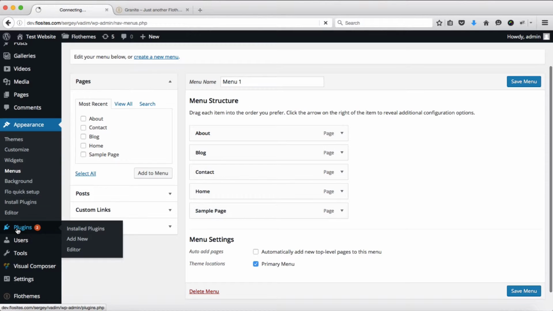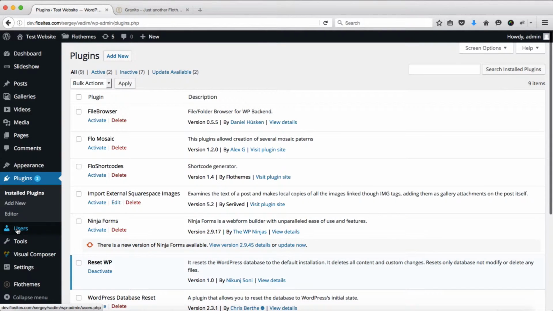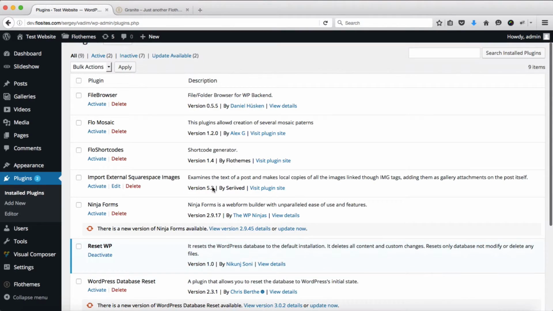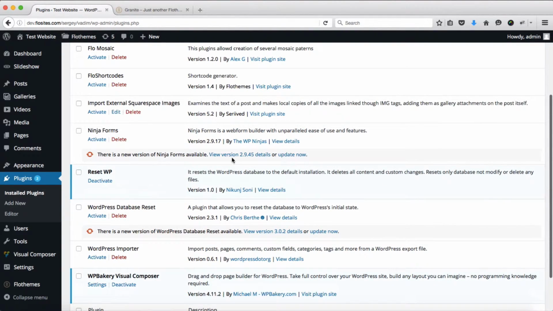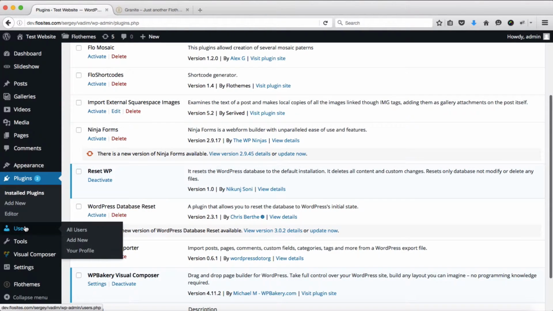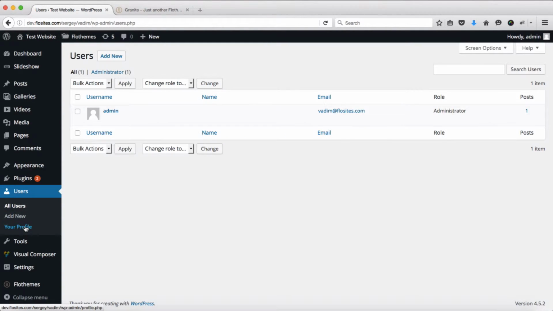Next off, we have an area called plugins. This area is responsible for pretty much every single plugin that you upload to your WordPress site. As you can see here, we have Flow Mosaic, Flow Shortcodes, Ninja Forms, and so on and so forth. Every single plugin, once again, is managed within this area. Within the users area, this is for your user login details. You'll be able to change your password, add an avatar image, whatever it may be.